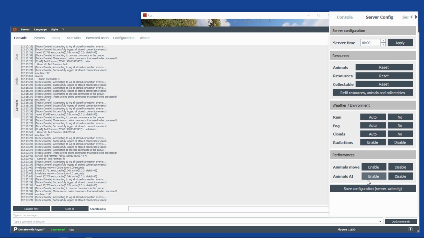If you changed anything here, don't forget to run the command server.writecfg. That will make sure that all the settings you clicked here or changed here are actually saved to the config file. So then if you restart the server, it will remember those settings and actually use those next time you start up the server. And then we got one more tab hidden here on the right.